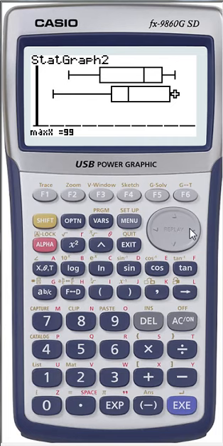Now remember, it says sketch, so it's got to have the labels, it's got to have the values, and it's got to be drawn to scale. So that's how you do it. That's how you do a box plot on the graphic calculator.